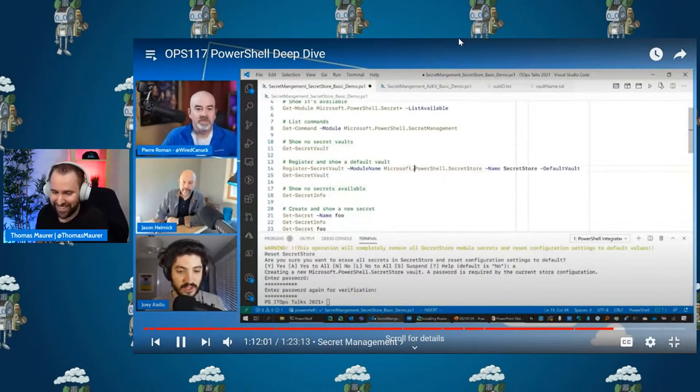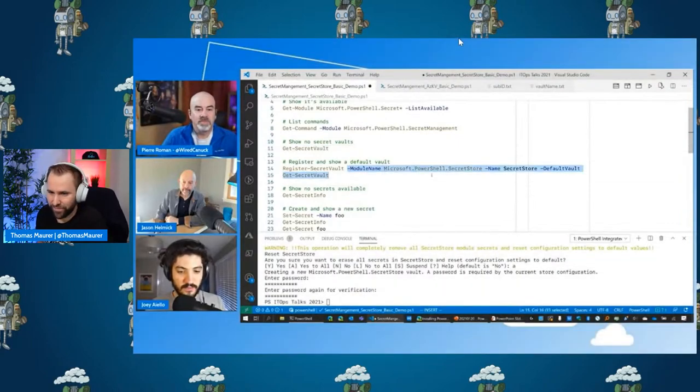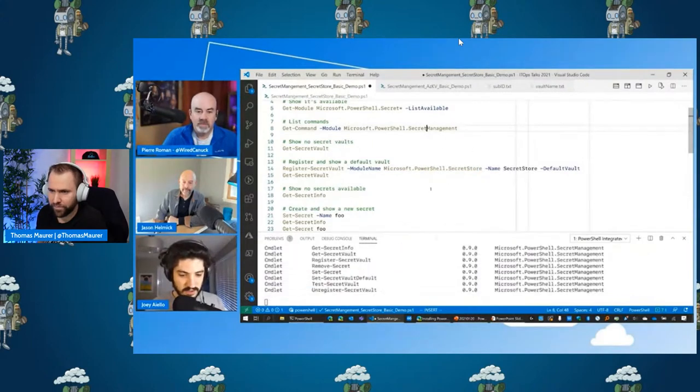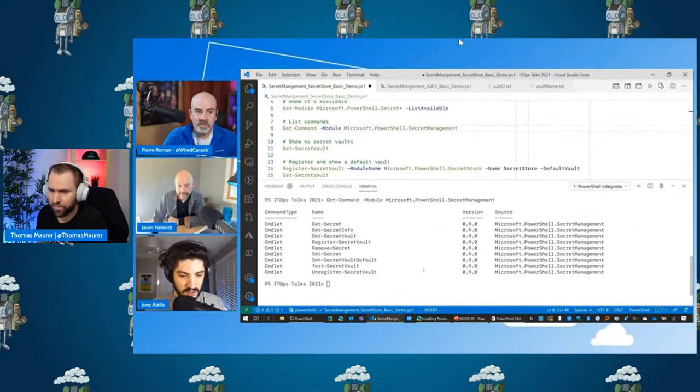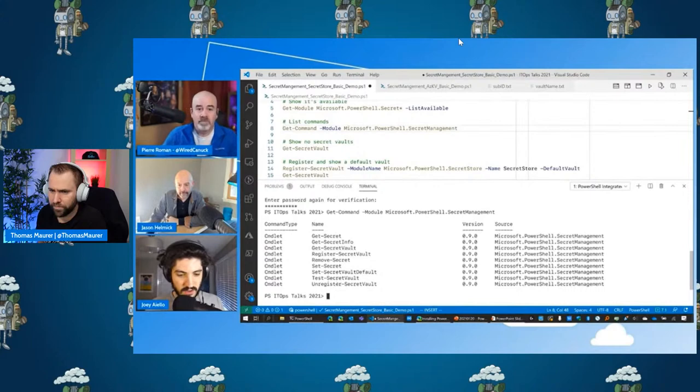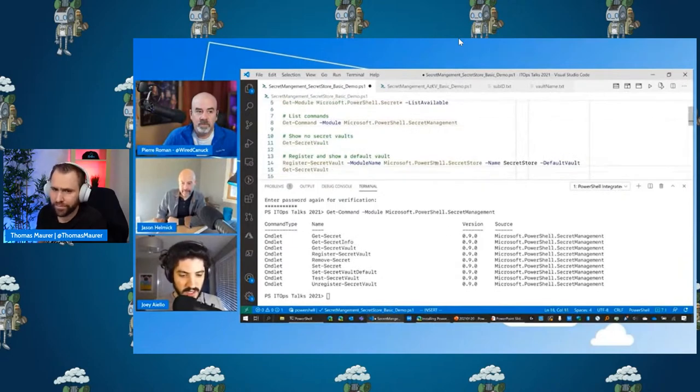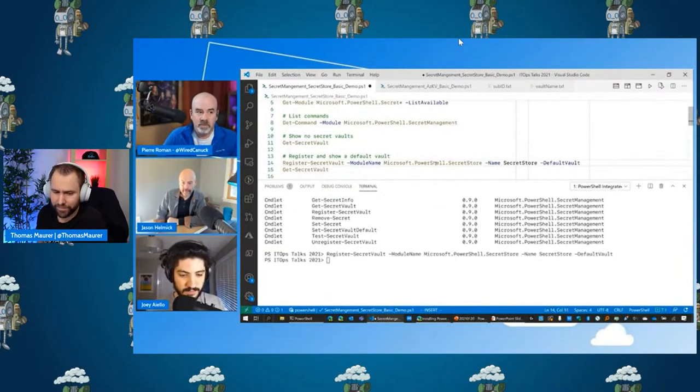Register this secret vault. The module name here refers to the vault extension, which is secret store. And as you can see, these are all the commands that are available in secret management, right? We have the ability to register and unregister secret vaults, get, set, and remove secrets, get info on secrets, et cetera. We're going to go ahead and make one, because right now we haven't done secret vaults as we should have earlier.